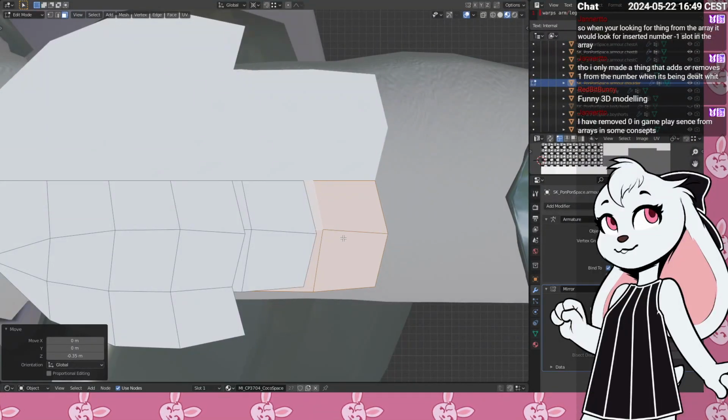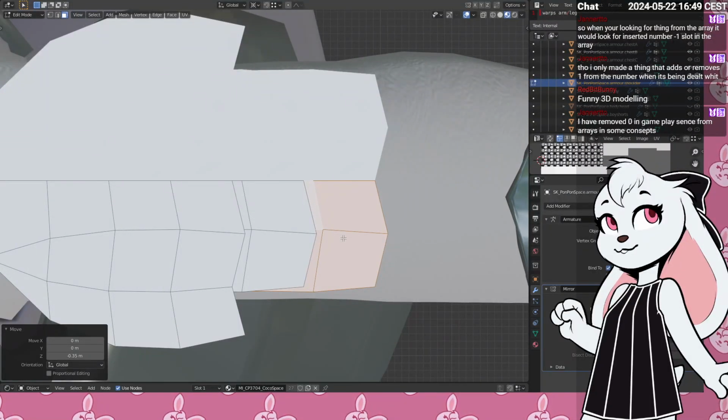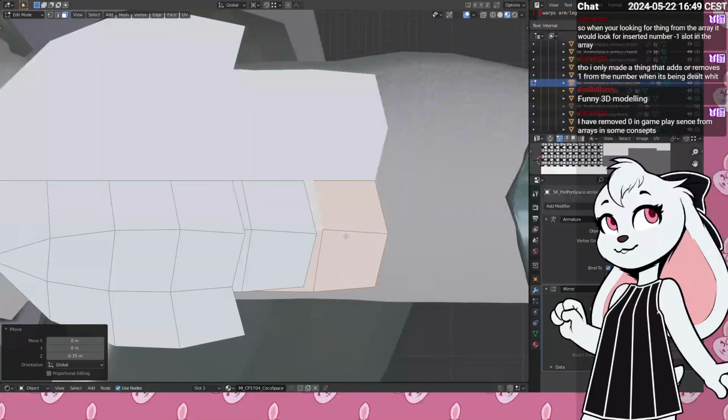So when you're looking for things from the array, it will look inside the number -1 slot in the array. What? Wait, what? Now I'm confused. But yeah, anyway.